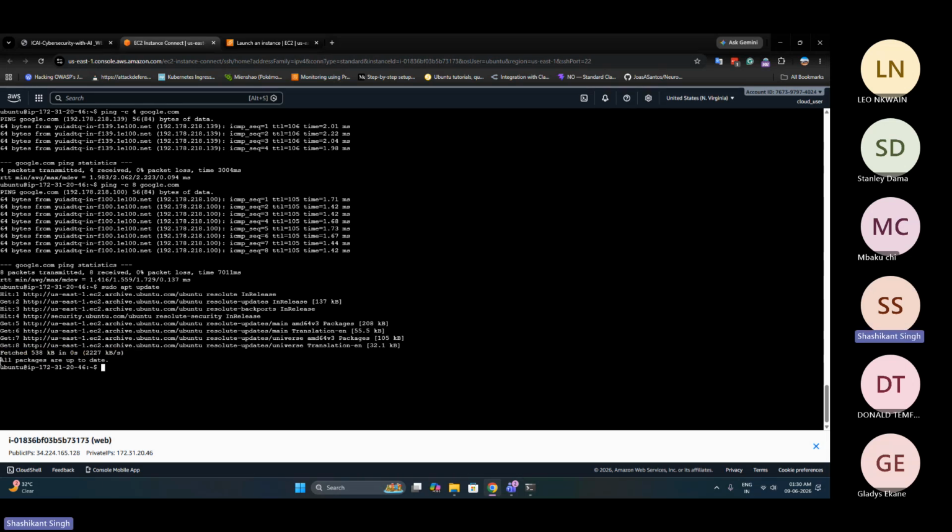So if it says that all packages are up to date, that means all is good. Otherwise, if you try to install anything, it won't let you. Even if you want to update something from the GUI, it will start giving issues. So whenever you go into a new machine, always run this command first: apt update. It won't harm anything, it will just update the repositories.